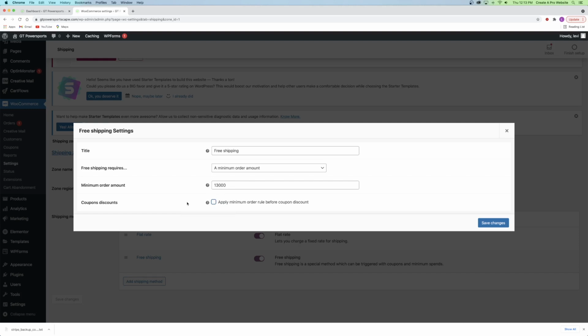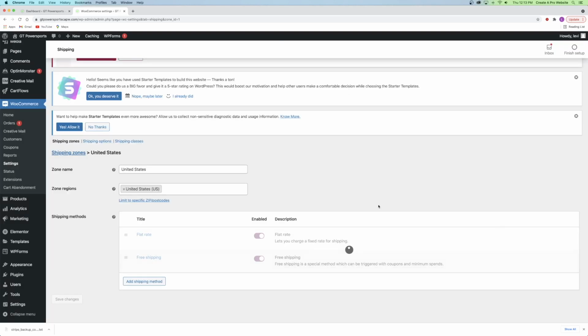Now you can unselect this, and then if people apply different coupons, they might not get that free shipping. It's depending on what you want to do. Just wanted to tell you guys about that, but I'm just going to leave it blank for now because it's an example. So I'll click on Save Changes just like this. And just like that, we've got our shipping methods set up. So we've got the United States, a flat rate, and free shipping if they spend more than $13,000. And then you click on Save Changes to save your work.